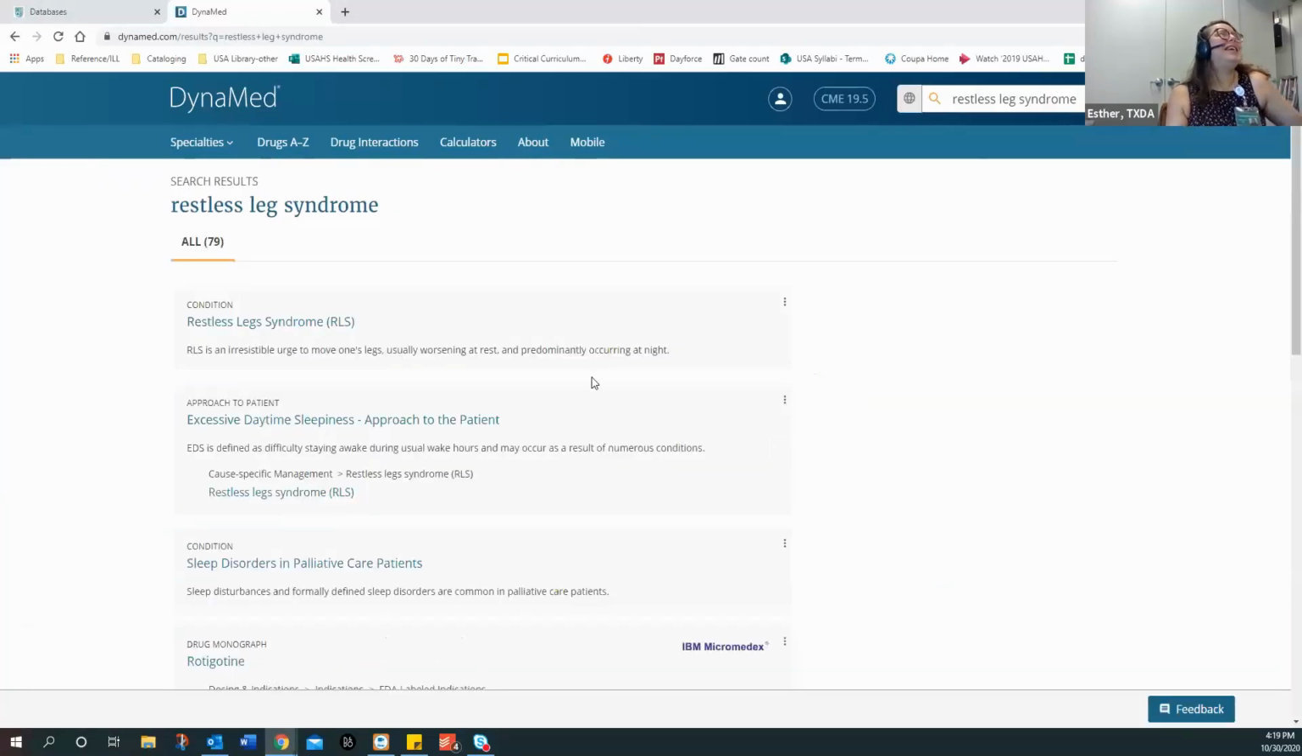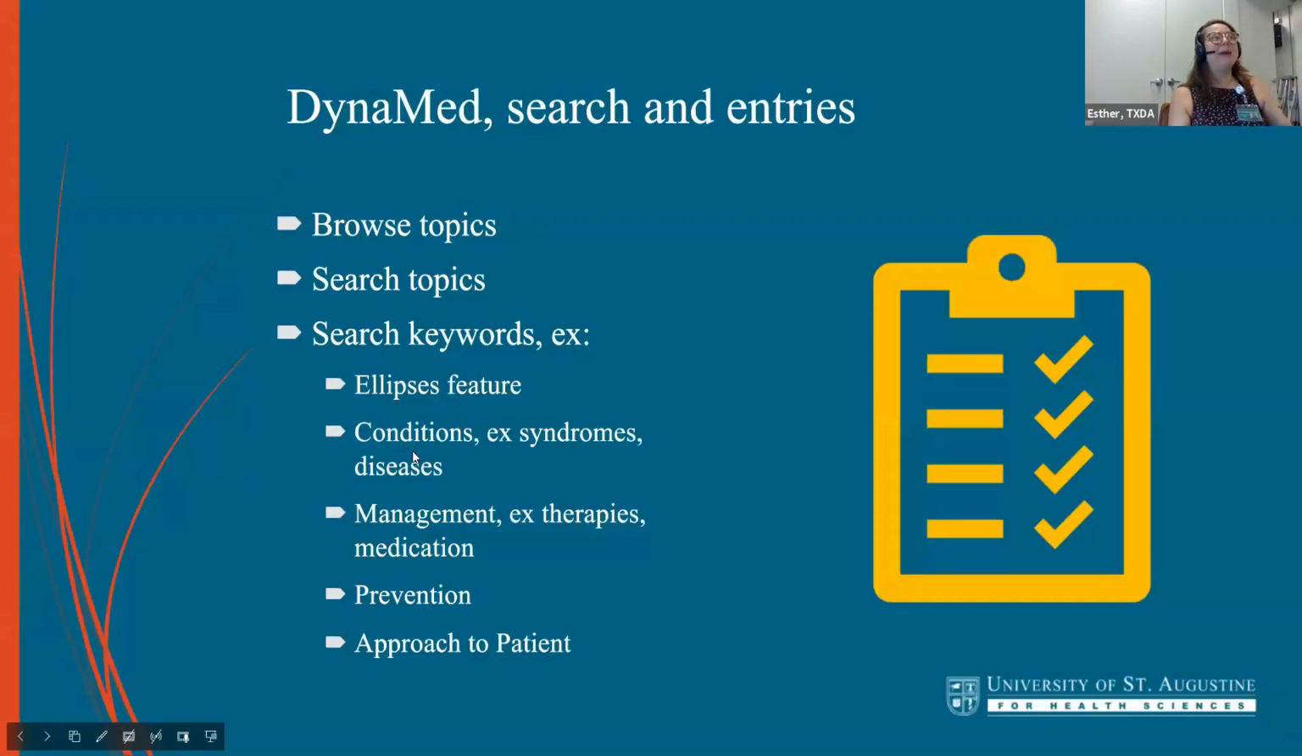So now that I did my keyword search for restless leg syndrome, it doesn't take me to the topic. It takes me to a list of different topics that include restless leg syndrome as part of it. And those topics might be conditions like syndromes or diseases like restless leg syndrome, or they might be management, like therapies or medication. They might be prevention tools or approaches to patients. So let's take a look.